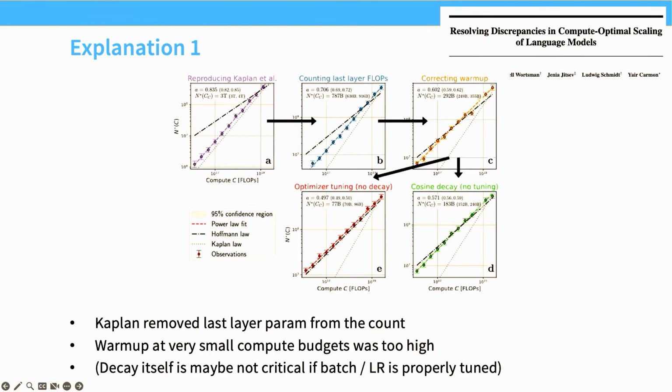And they show, basically, first, they replicate the Kaplan result, using roughly the Kaplan settings. And then they say, okay, let's change how we count parameters. That shifts the curve a little bit. Then they say, let's change how learning rate warm-up is done. That shifts the curve a little bit. And then let's tune the optimizer a little bit more, and then they get exactly the Chinchilla result. So their argument here is that there's a sequence of what seem like very minor decisions that in the end give you this big gap between the Kaplan scaling law and the Chinchilla scaling law.